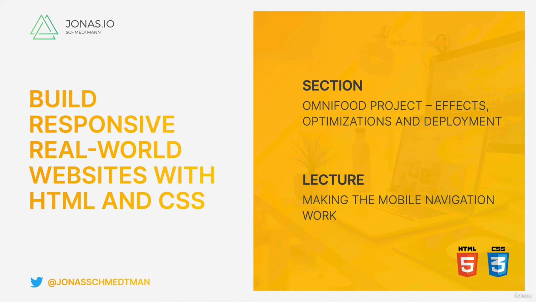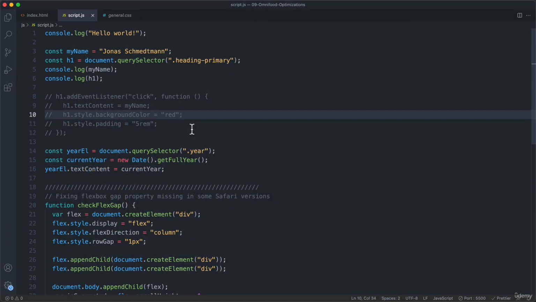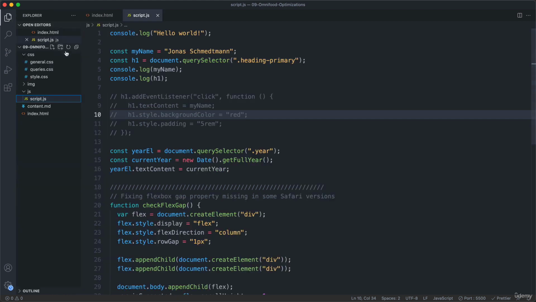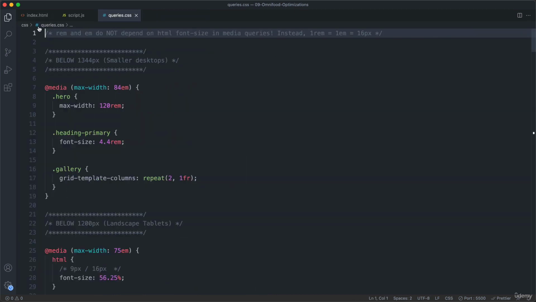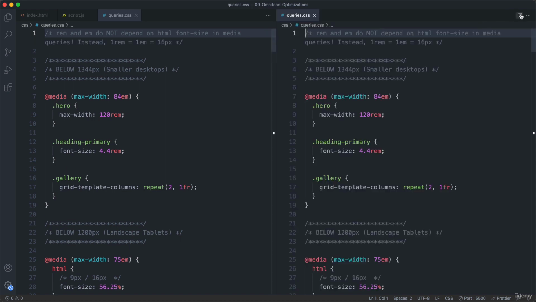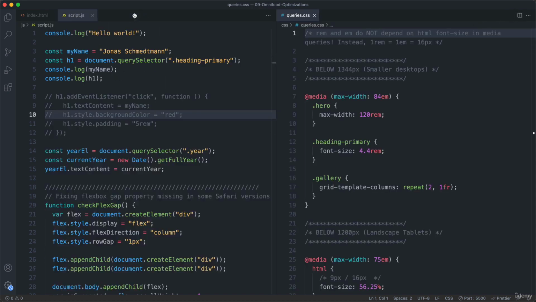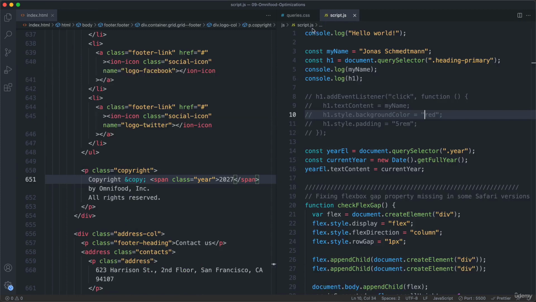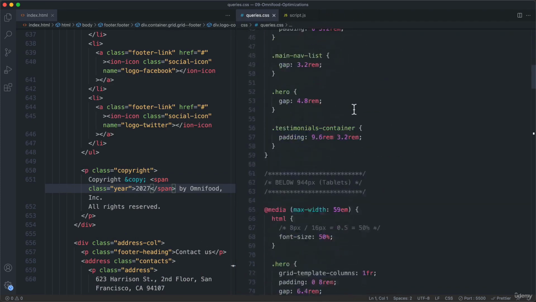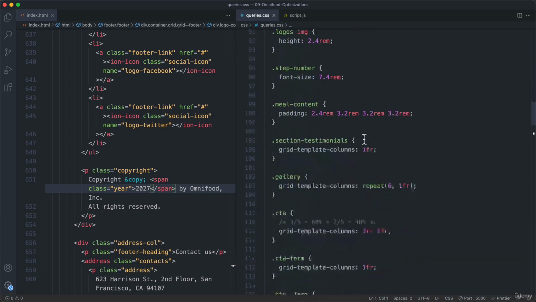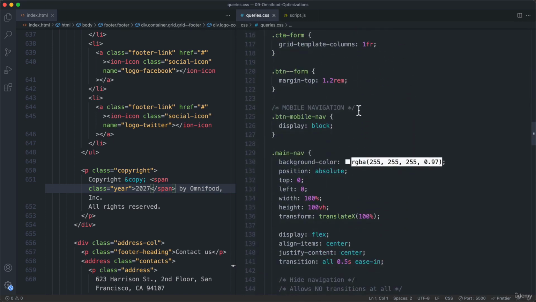Now it's time to finally make the mobile navigation work. And let's start by remembering how the mobile navigation actually works. So this one we don't need for now. So it's here at the queries. All right, let's actually open this here on another side, and the same with the script. Removing some space there. And now down here, I think it was in this media query where we have the mobile navigation.